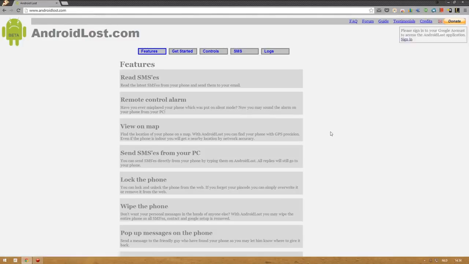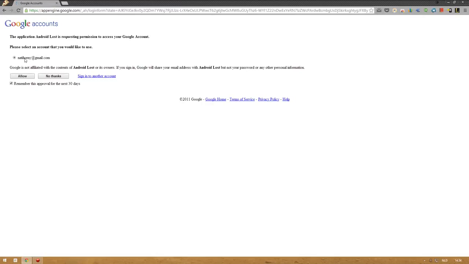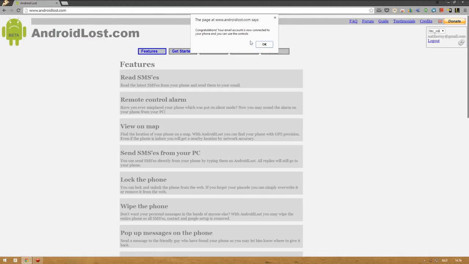The first thing you should do is sign yourself in, because otherwise it won't work. You have to sign in with the same Google account that you're using on your Android phone. In this case, it's my normal email address, and you allow it. There you go. Congratulations, your email account is now connected to your phone and you can use the controls.